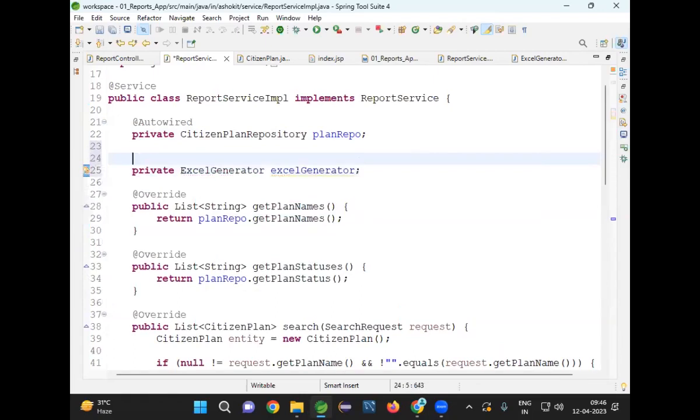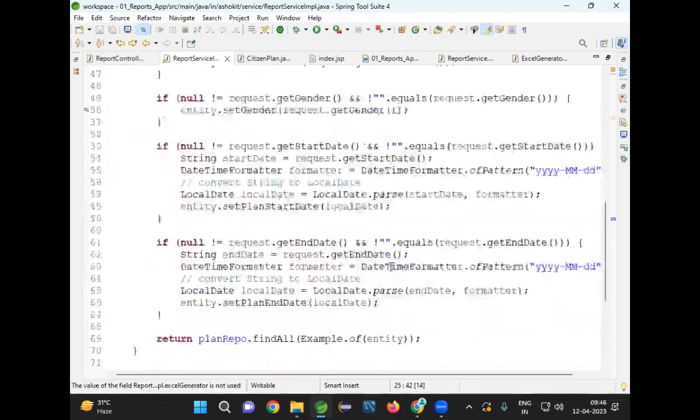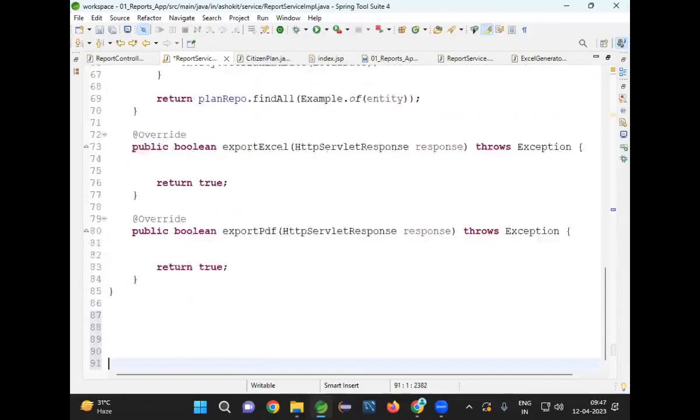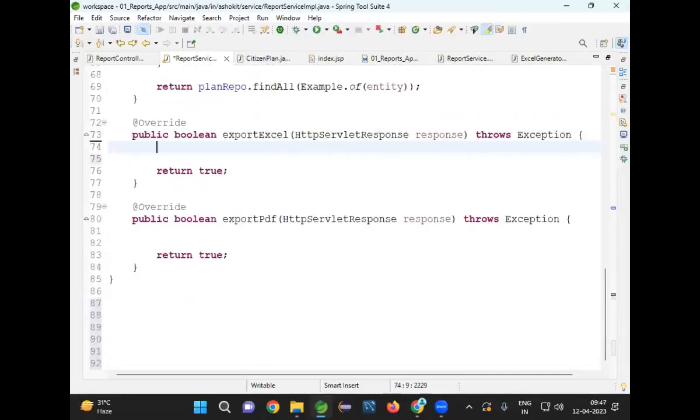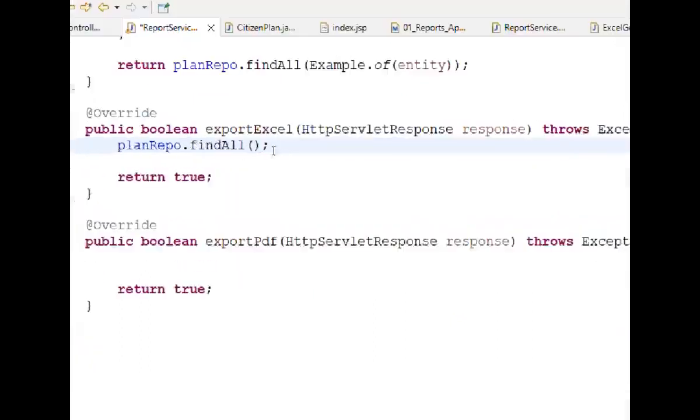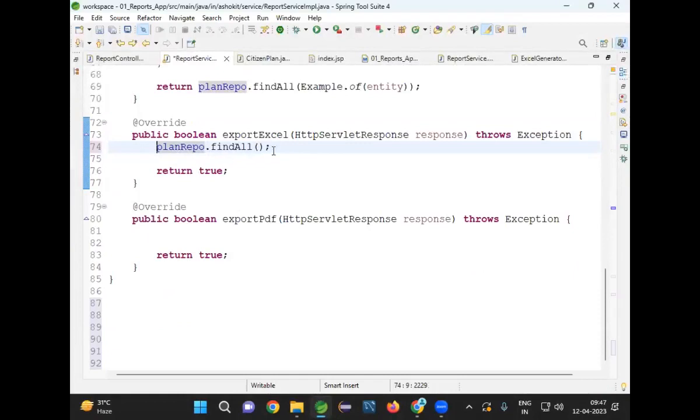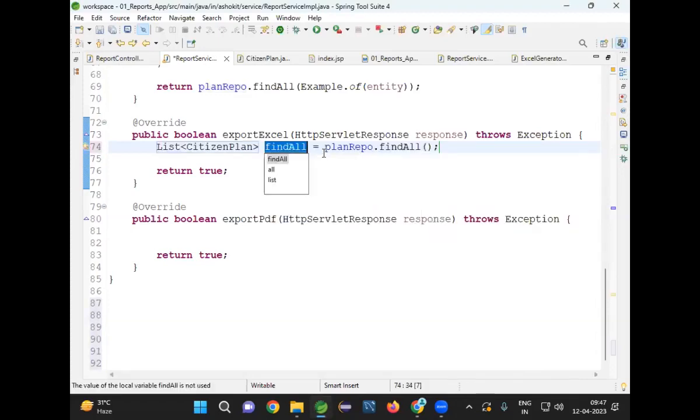Excel generator. How to inject it? By using auto wiring. Now go to our service method where you want to generate the Excel. Here I am going to first get the data, plan repository dot find all. All the records will come. Those records I am storing into my collection object. So now I'm storing into a variable, all plans are available.